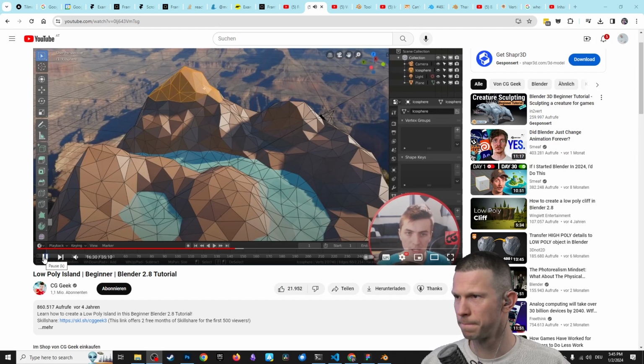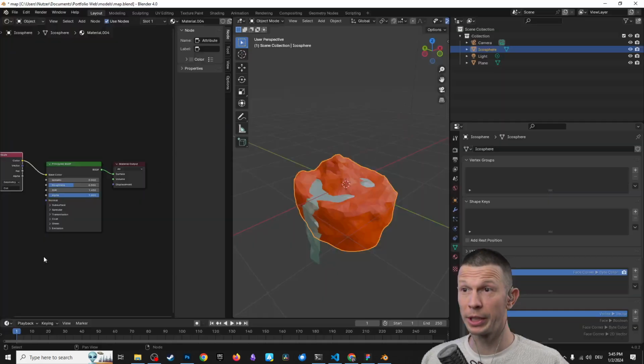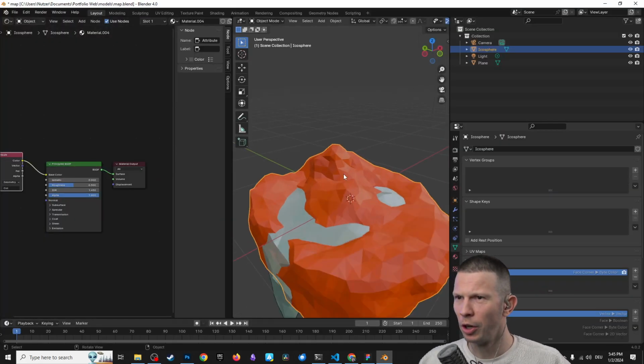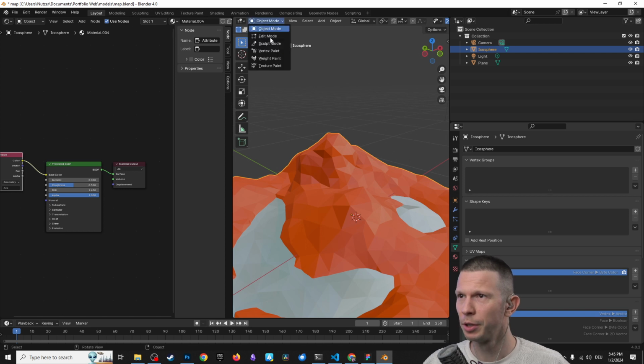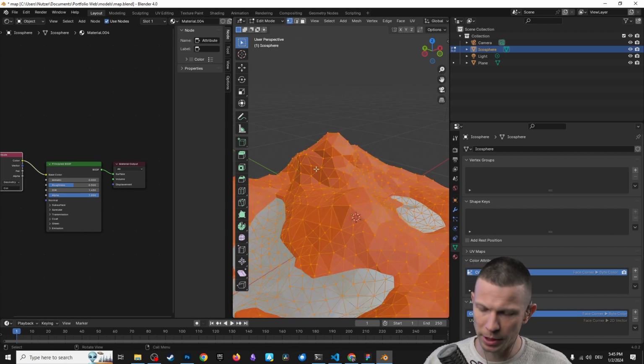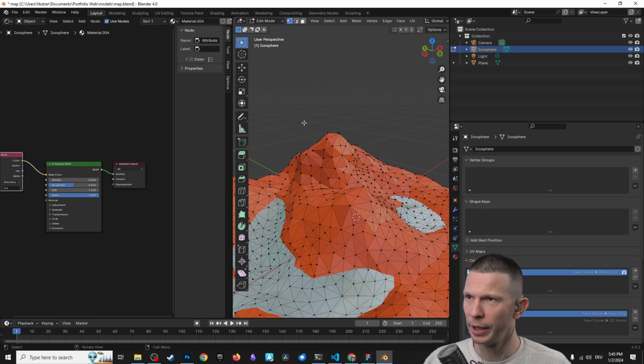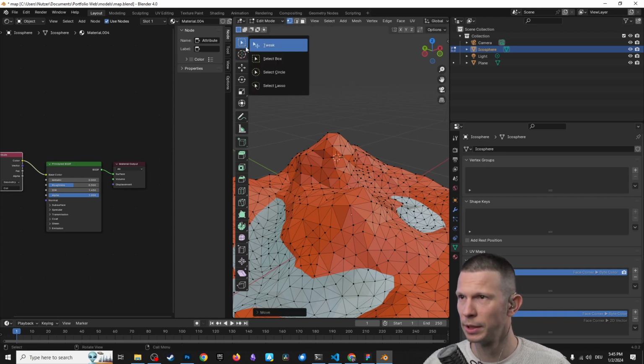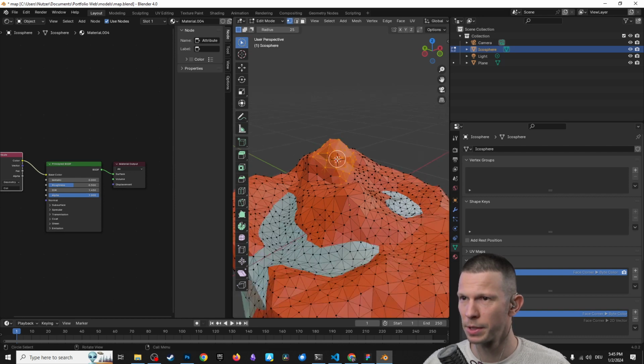Let's see if we can get that figured out. Okay, so here's our thingy. We go into edit mode, I guess, and nothing. Oh, see, that's why. So we go A, and then deselect everything, and we do the select tool, and no, that's select circle. So there we go, mountain tops, great.